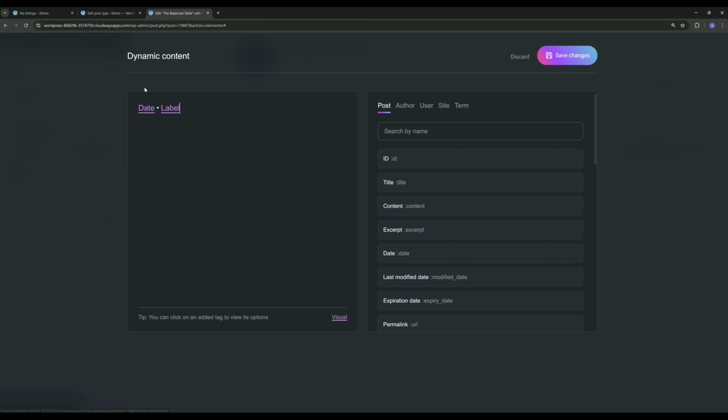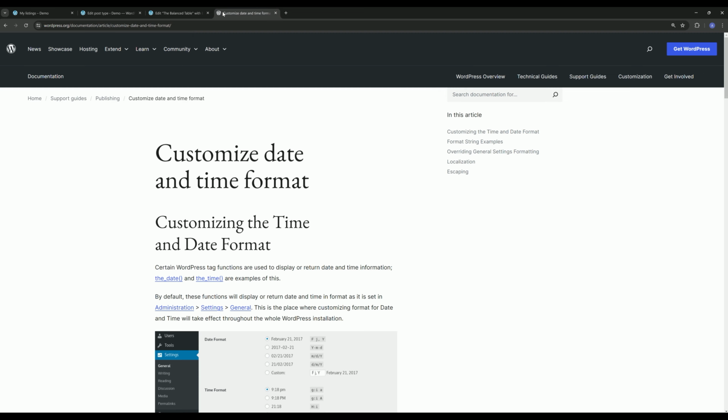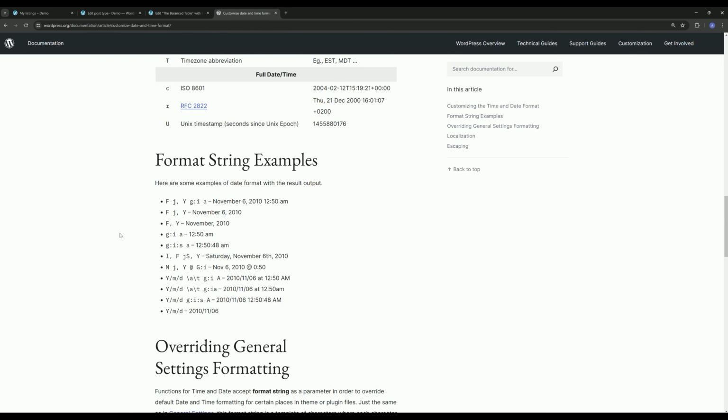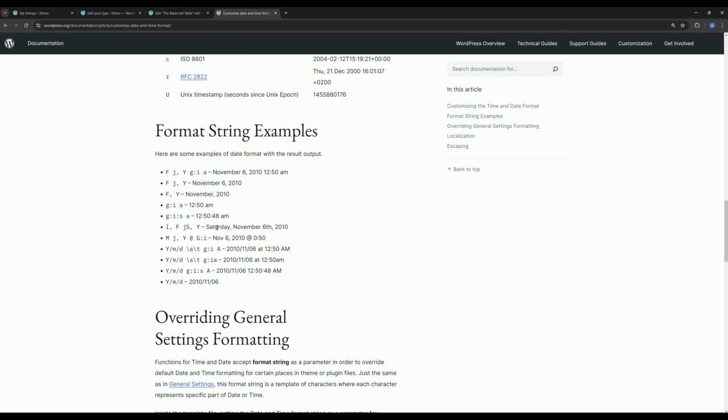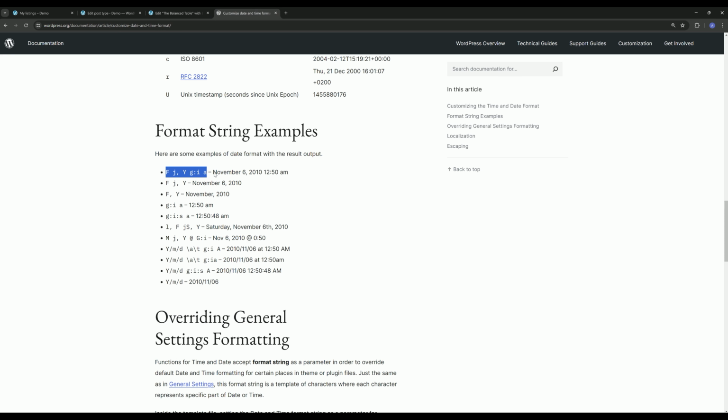So let's apply a date format mod to the date. I'm gonna click on the date dynamic tag and add a date format, and then here paste the format. To understand how dates are formatted and to apply your own format, you can go to the WordPress documentation, and you can see various different formats here, and you can copy any of these and paste them into the Voxel mod, and then that format will be utilized to output the date.